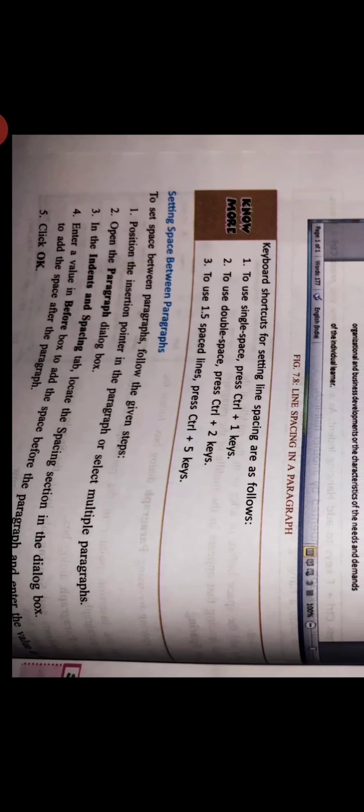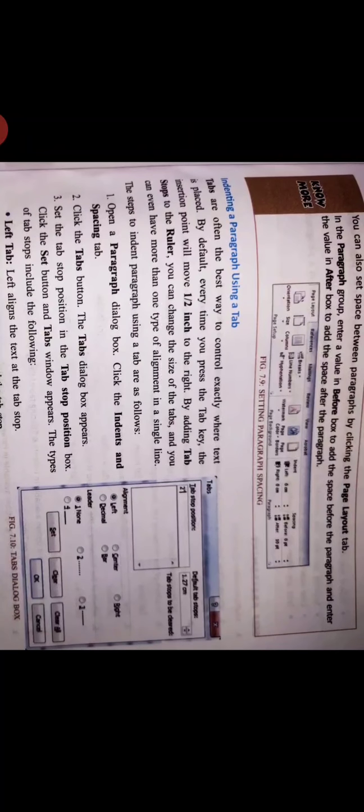Okay, the steps you have to go through along with the tabs. Next is setting space between paragraphs. Now this is quite important. Position the insertion pointer, meaning the cursor, in the paragraph or select multiple paragraphs. Then open the paragraph dialog box. Again you have to go to the Indents and Spacing tab, then enter a value in the Before box and click OK.